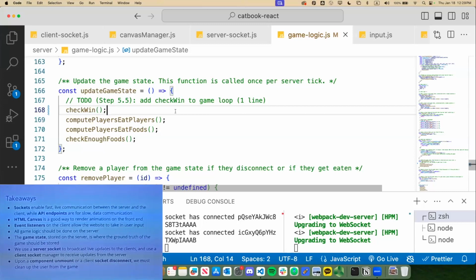Additionally, we use a server socket to broadcast live updates to the clients and use a client socket manager to receive updates from the server. And note that the socket name should be the same between the server and the client to actually have the client receive updates and the client sending updates to the server.